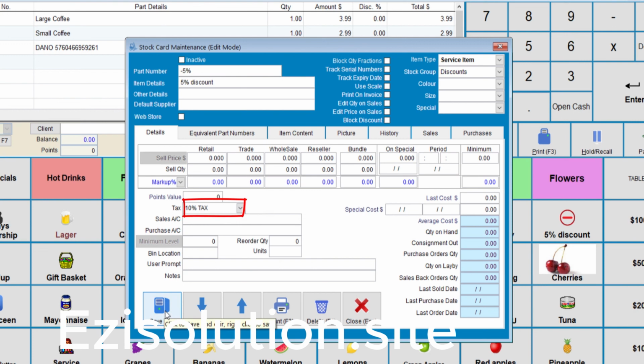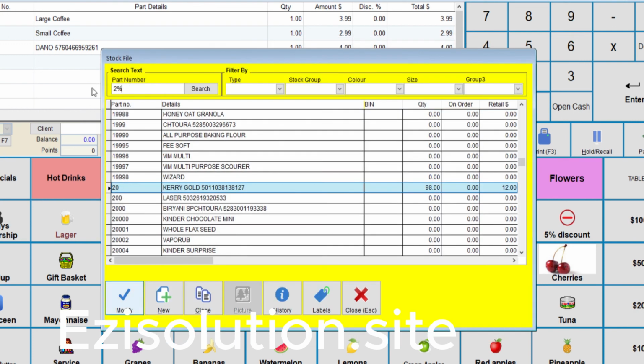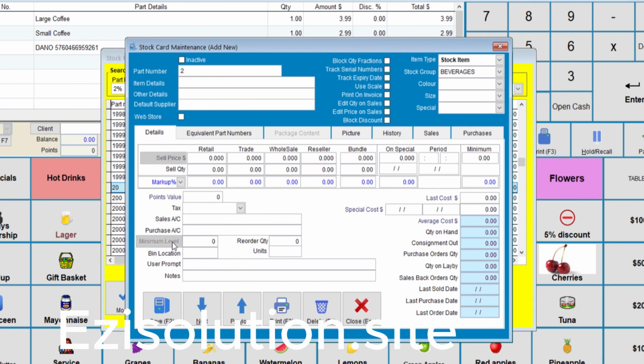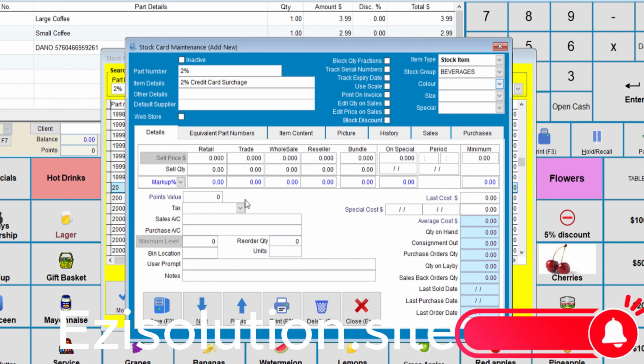If we want to add a surcharge of 2%, we'll go new. In part number, type in 2%. In the description, we'll put 2% credit card surcharge. Here we need to make it a service item and set it under the surcharges group. Again, we keep all the prices to 0 and we add the tax component. Once we've done all that, we can go to save.